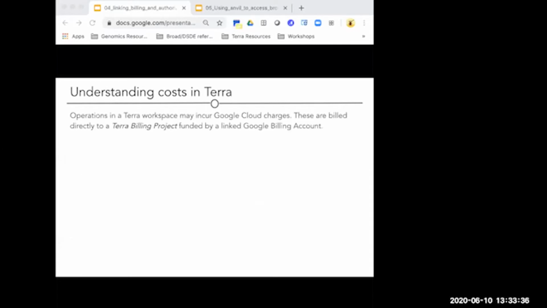So the first thing is understanding costs in Terra. Operations in a Terra workspace may incur a Google Cloud charge. You only pay for what you use, but whenever you do incur a charge, it's going to be billed directly to a Terra billing project, which is funded by a linked Google billing account.